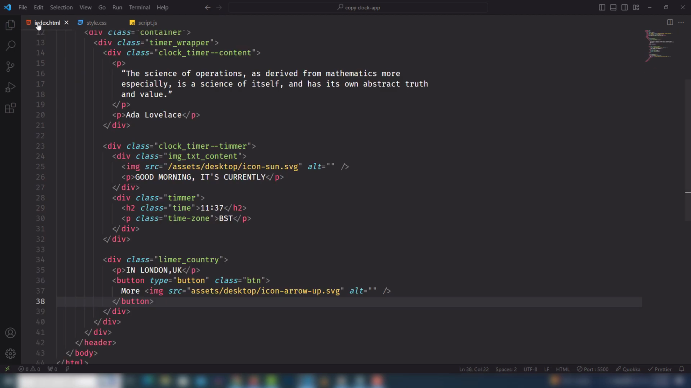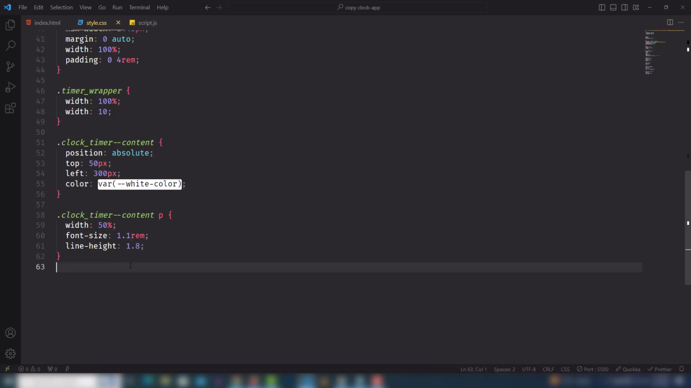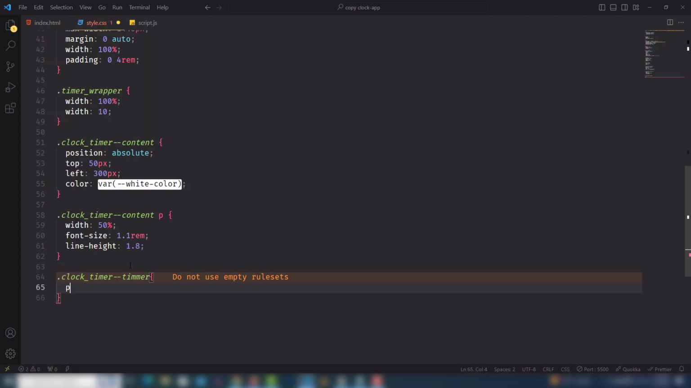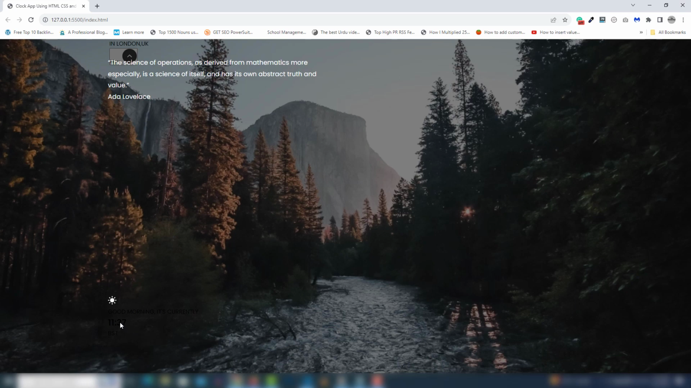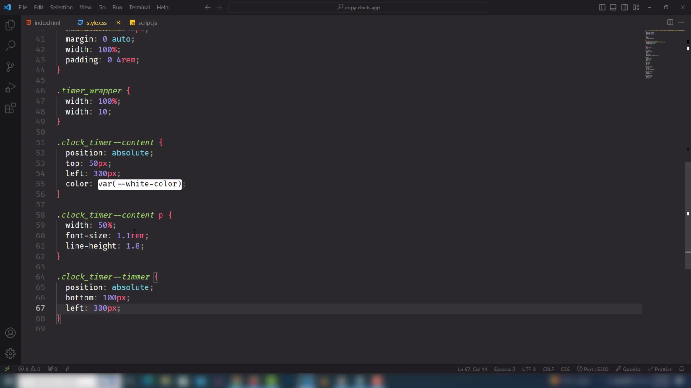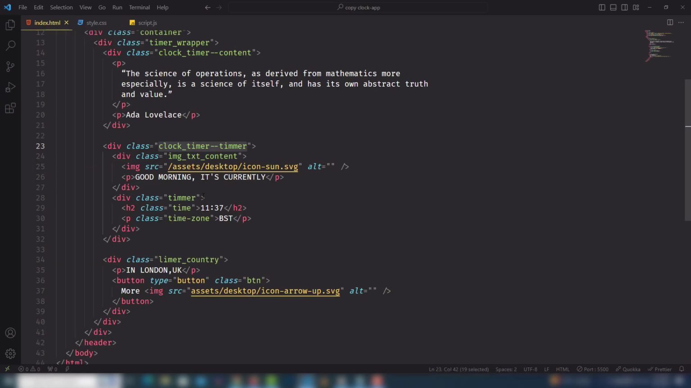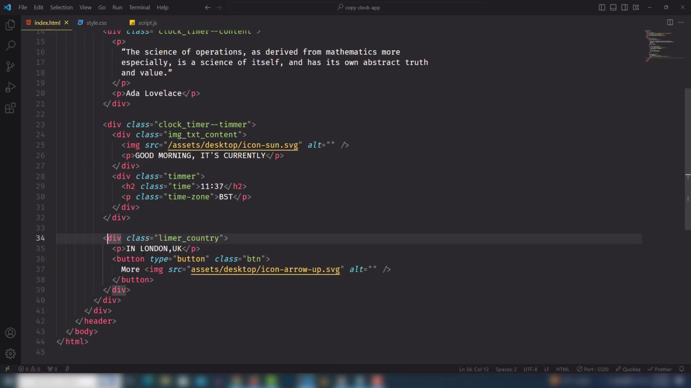Then I need to select the clock timer. So yeah, I think clock timer, yeah, great, this one. So inside that I'm going to use the same thing, position is absolute, and I'm going to use bottom 100 pixel and left it will move 300 pixel. So it should be displayed in the bottom, right? Cool, right now as you can see. But why I can't see this content? So yeah, I need to check it now.